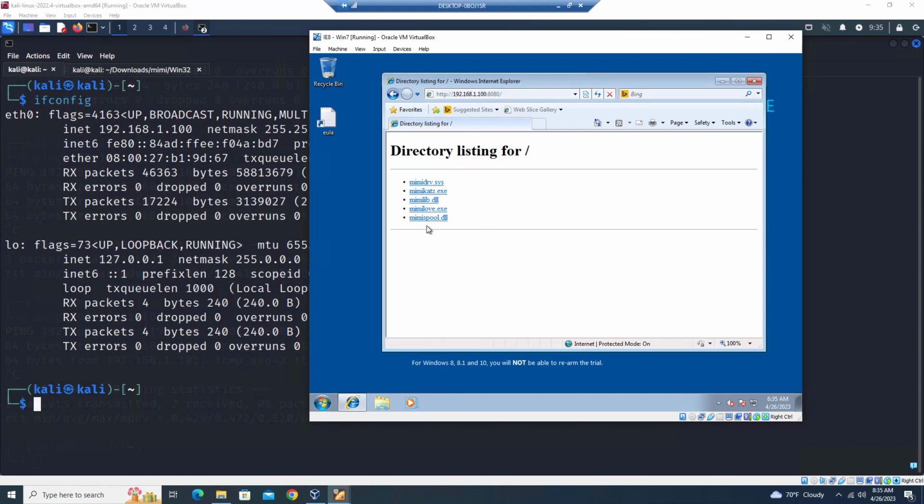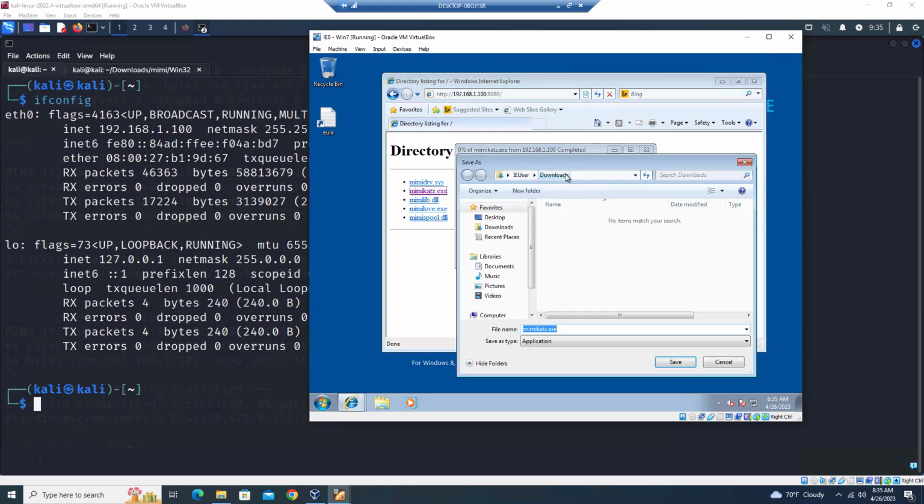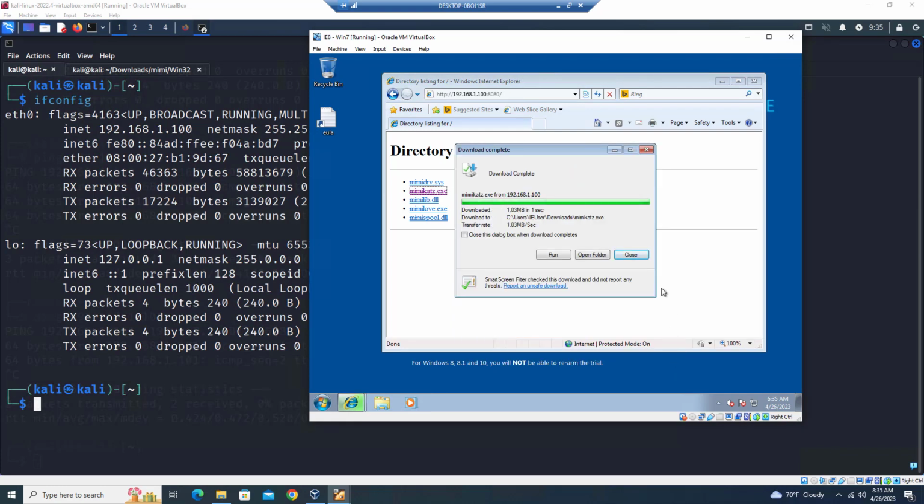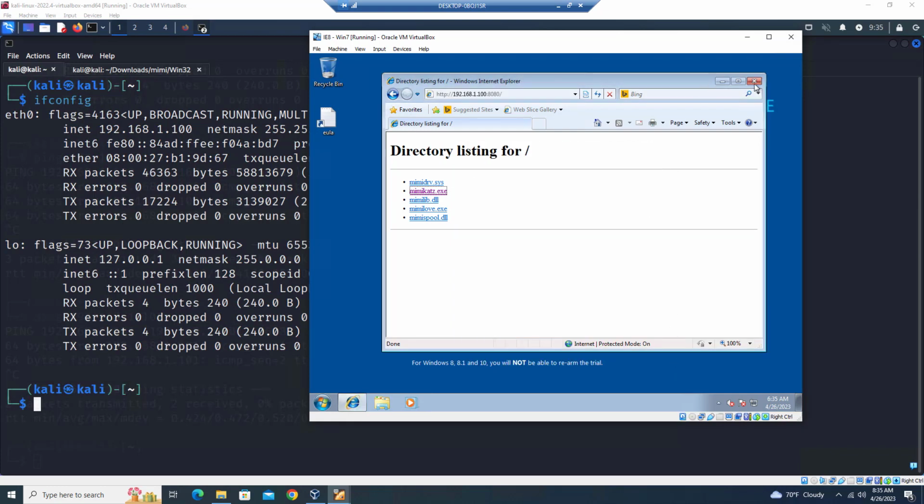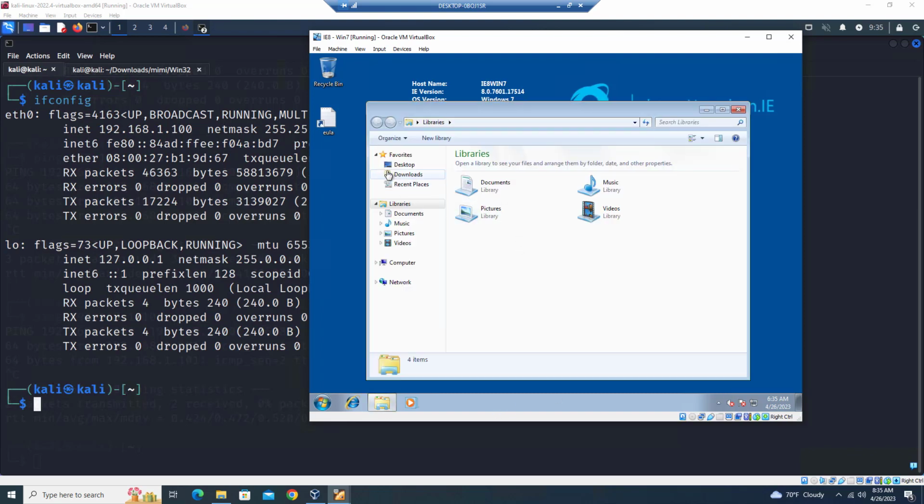So we have all the different files here. The only one I need is this one right here. I'm going to go ahead and download that and save it in my downloads folder. Hit close. Okay, I don't think the antivirus is up to date on this Windows machine, so it didn't detect it. Otherwise, it would have flagged it and tried to delete it. So it's in downloads now. It's right here.